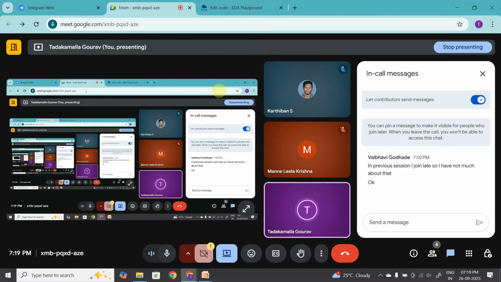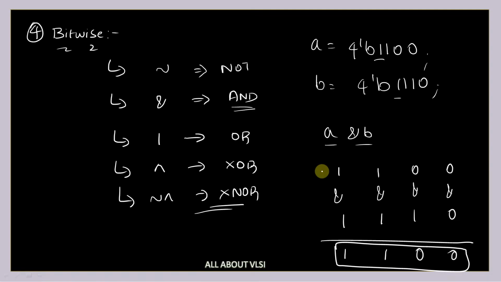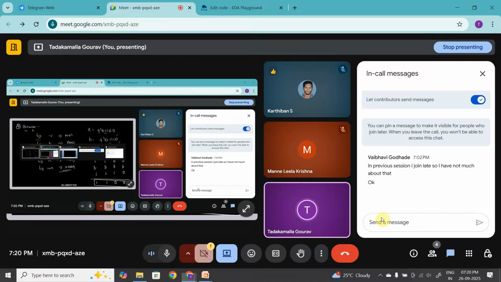Let us try to understand this bitwise AND operation. When you are using logical operators, your output is a single bit. But if you are using a bitwise operator, the output width will be decided depending upon the width of your variables. Okay. Now let us see examples of this bitwise operator.